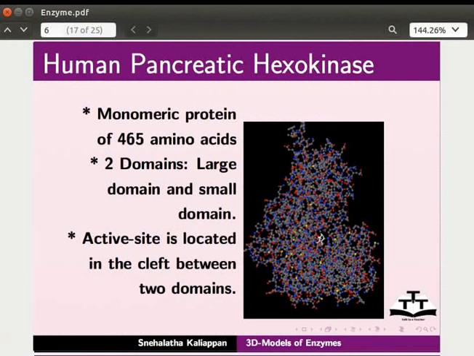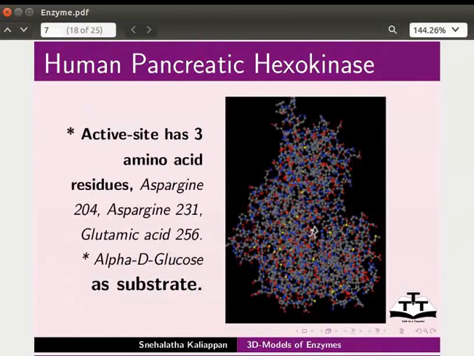About hexokinase enzyme. Hexokinase is a monomeric protein of 465 amino acids. It has two domains, a large domain and a small domain. The active site for this enzyme is located in the cleft between the two domains. Active site for hexokinase has 3 amino acid residues: asparagine at 204, asparagine at position 231 and glutamic acid at 256. Alpha-D-glucose is the substrate for this enzyme. Now let us go back to the JMOL panel.